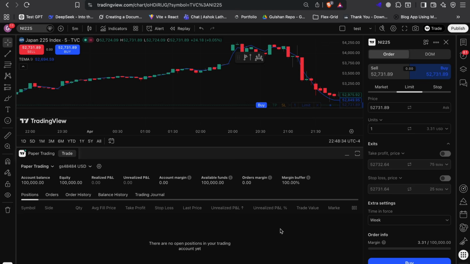The next step is to verify order parameters. Invalid input often causes silent failure. Check quantity, order type, whether it is limit or market, and price. Ensure the order size is within your available funds. You can check your available funds and account balance here, and then you can do the trade.